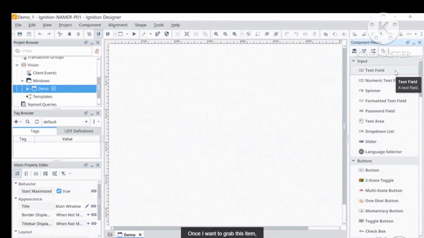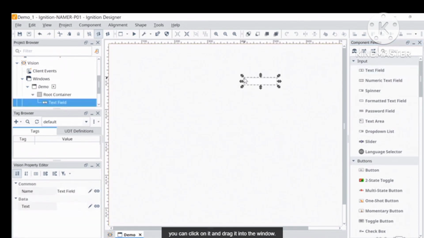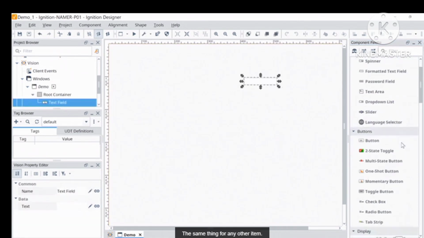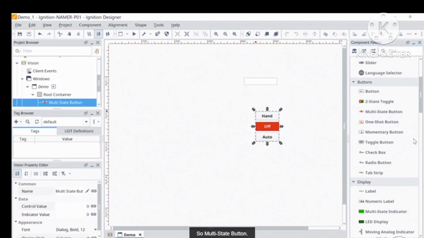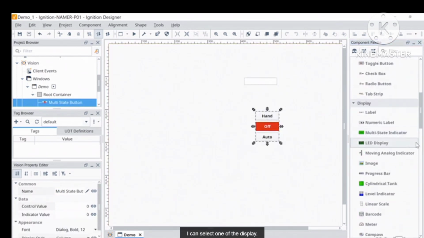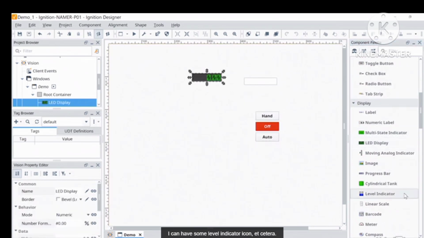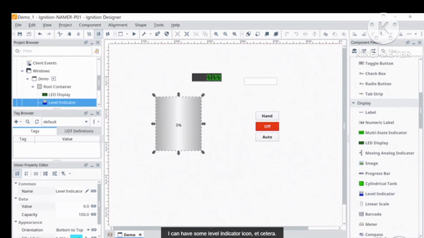Once I want to grab this item, you can click on it and drag it into the window. The same thing for any other item. So multi-state button. I can select one of the display, let's say the LED display. I can have some level indicator icon, etc.